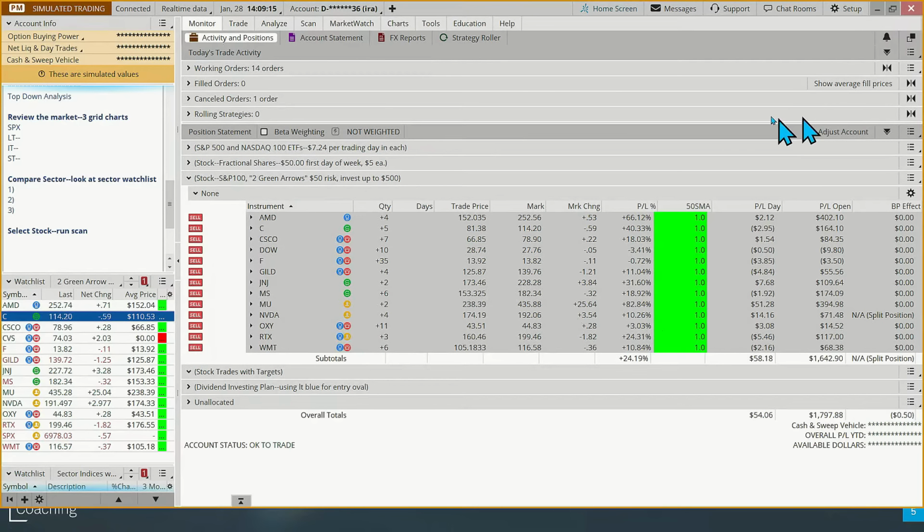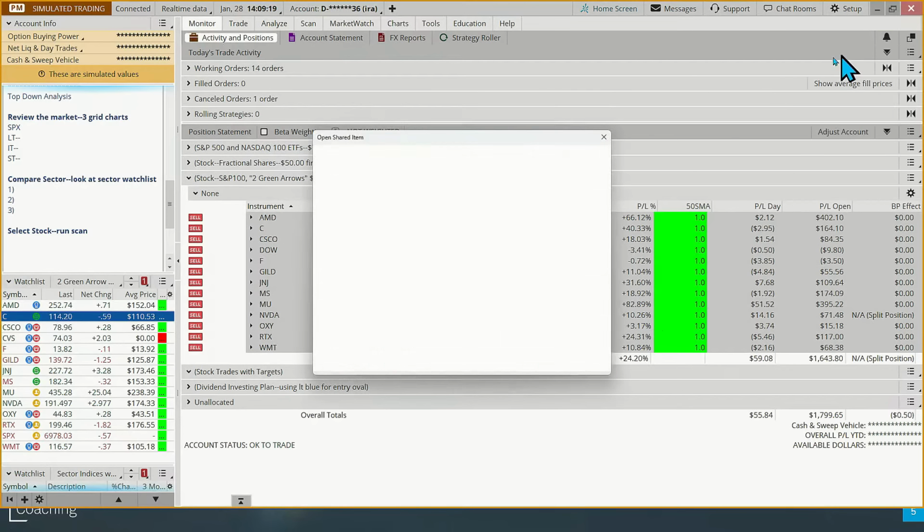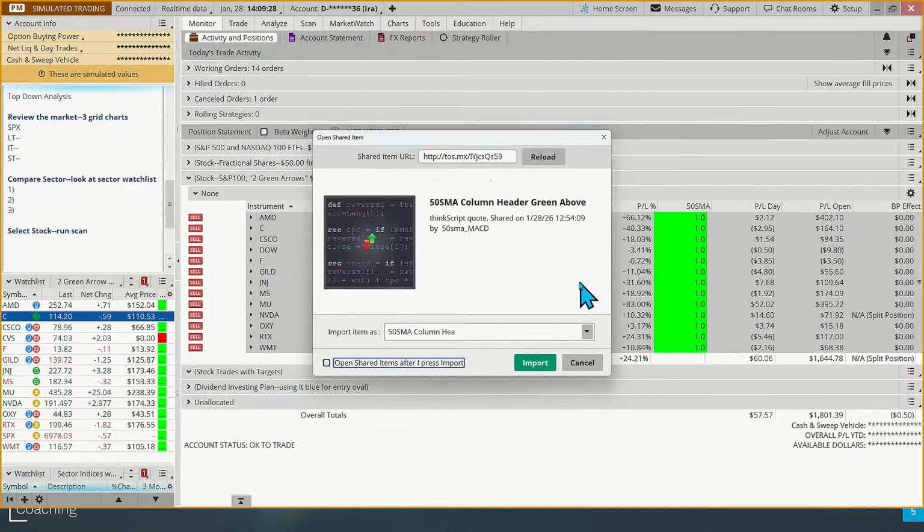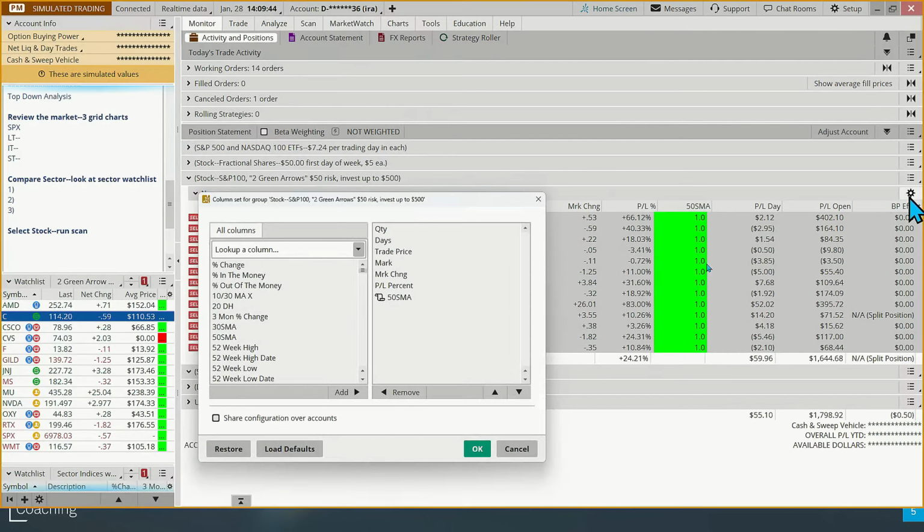script, and let me go up and show you, once you have the script, you go up here to setup, go to open shared item, and then you just copy that script in there. Okay. And then you hit preview, and it should have the name there for you. And then, I like to open shared item afterward. You can import it. You can give it a name like we did here. You can import that, and then it'll show up on this list.